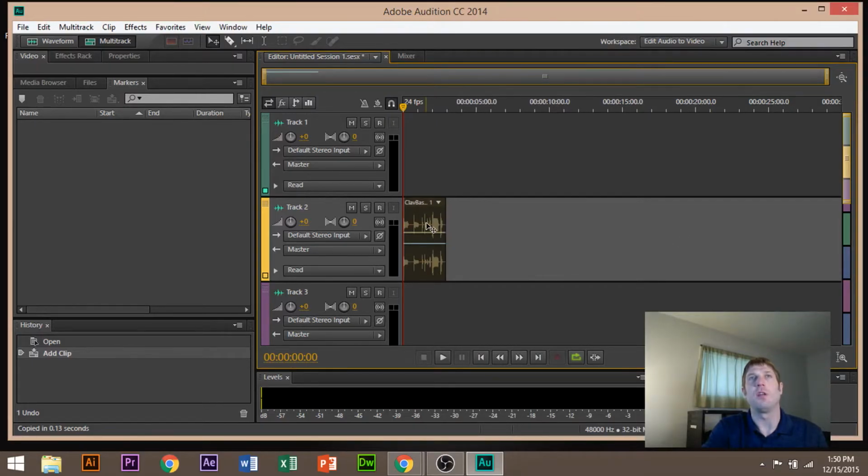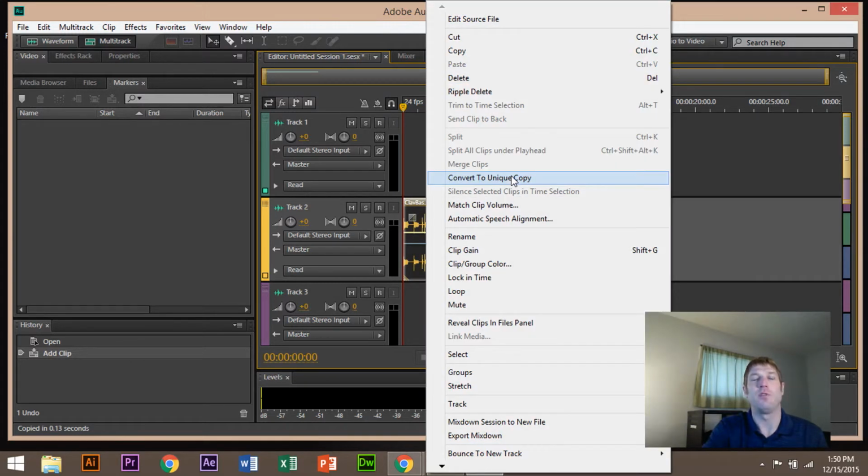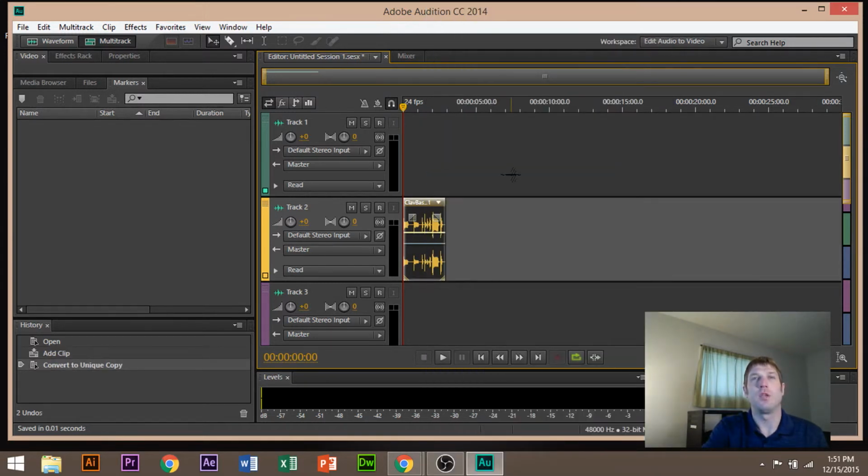For non-destructive editing, right-click on the audio clip that you want to edit and choose Convert to Unique Copy. This way you can keep the original audio file intact and work on editing the file that you just created.